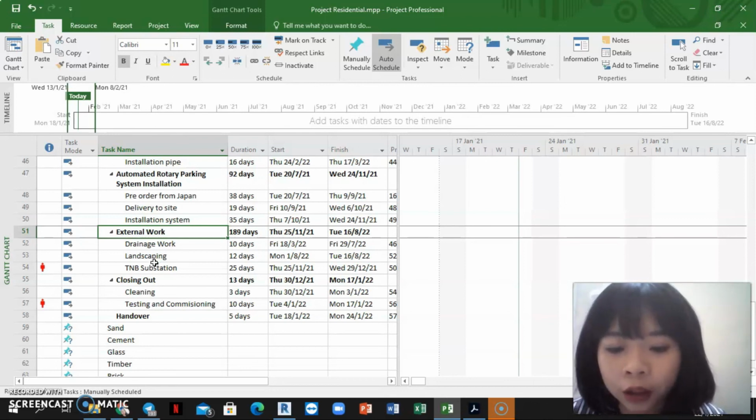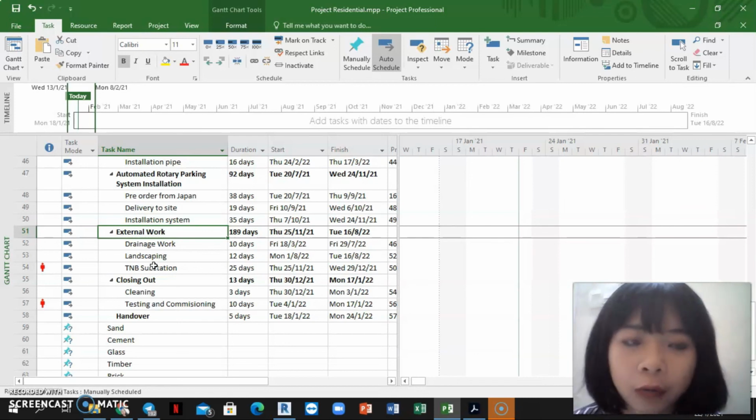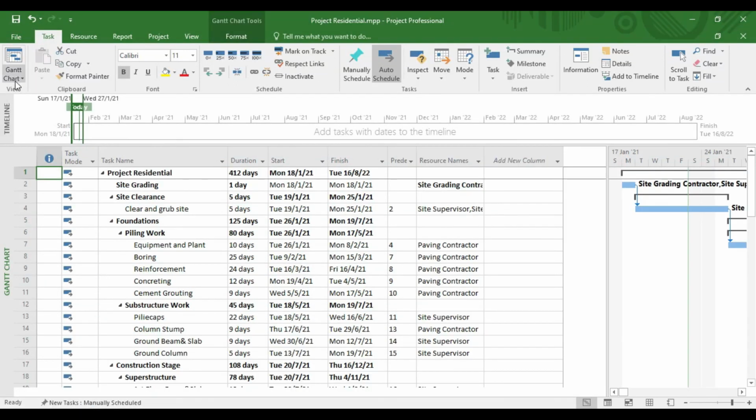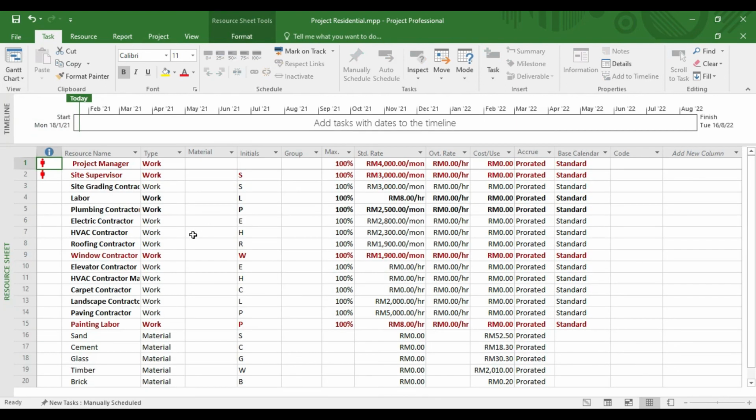Before we hand over the project, we will need some time for the closing out work, which is cleaning and testing and commissioning. So it will take about 13 days for this closing out work, and last but not least, we will take about 5 days for the project handover. And this is the resource sheet for the residential building project. That's all from my presentation.